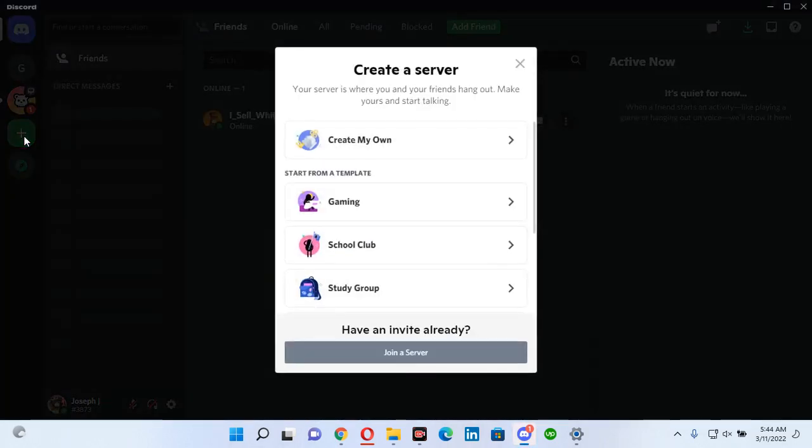Once we reach there, you can see at the top they are saying create server, and the server is where you and your friends hang out, make yours, and start talking. As you can see there are various options here on this server. You can see this one, which is create my own server. Create my own server means you are going to create your own server from scratch, and you will be customizing it for yourself.